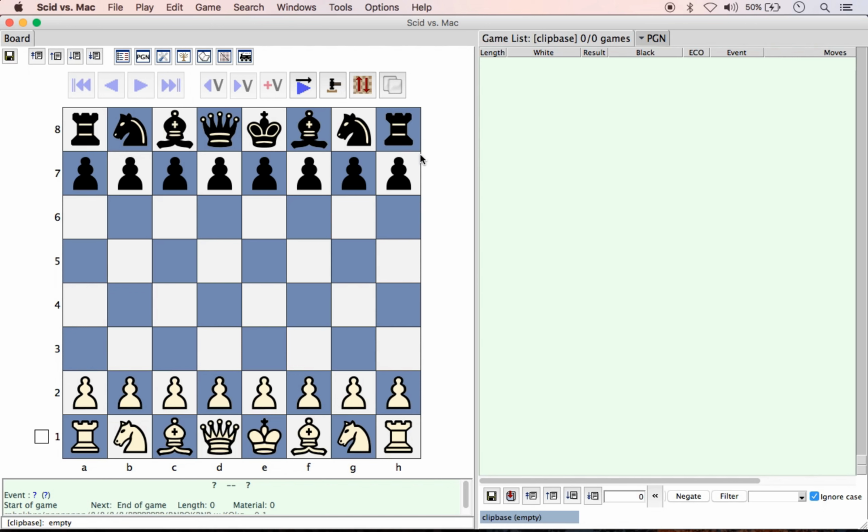This time we'll talk about SQL, Search Query Language, to search between the game, the chess match, the criteria that you want to search in the chess match. You can type this on the SCID versus Mac application.